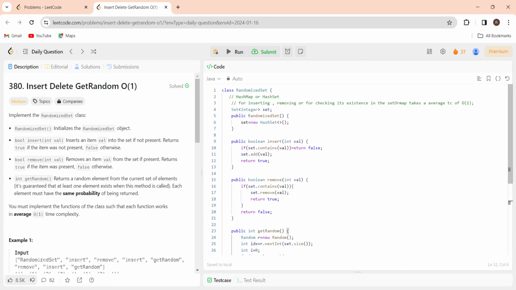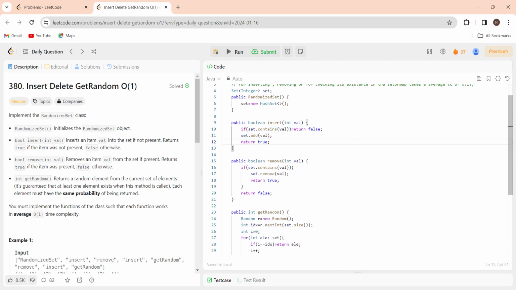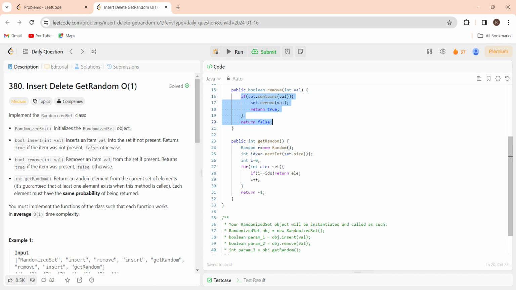So coming to the time complexity of the problem. Inserting an element and removing an element take average time complexity of big O of 1 in a set. But accessing an element from a set takes big O of n, right? It has to go to every element of the set and check for its index, because a set doesn't have index-based values. So it has values in a random order.